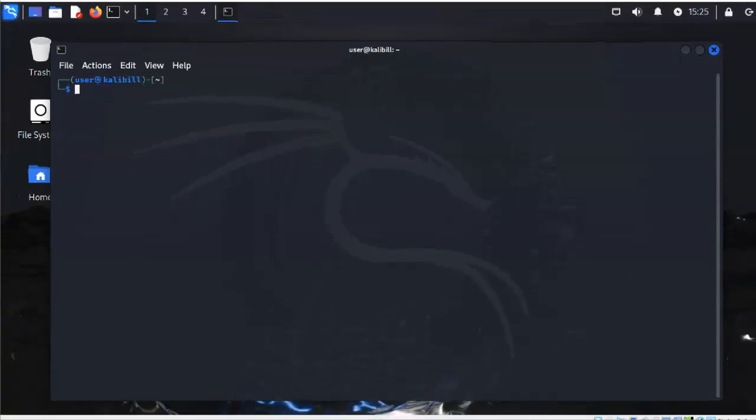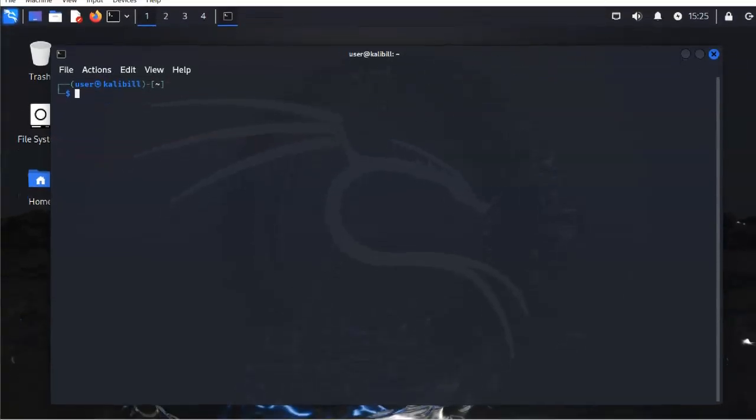Let's take a look at user accounts in Linux. We've looked at them in Active Directory. We've not looked at them in Linux. So we're in Kali Linux. We're doing the first project, user accounts. So let's take a look at our user accounts.